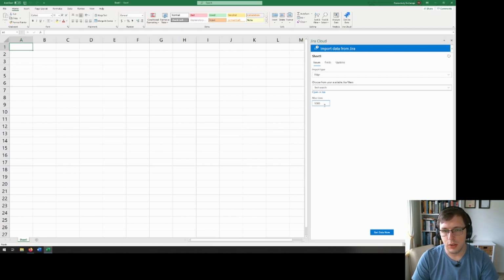So if you've got over 5,000 items in this case, you can type in say 10,000. And hopefully your count will be lower than that, and then it will work in one step. Equally, if you've got more than 10,000, you can set that to a larger number. And then lastly, all you'll need to do is click Get Data Now.